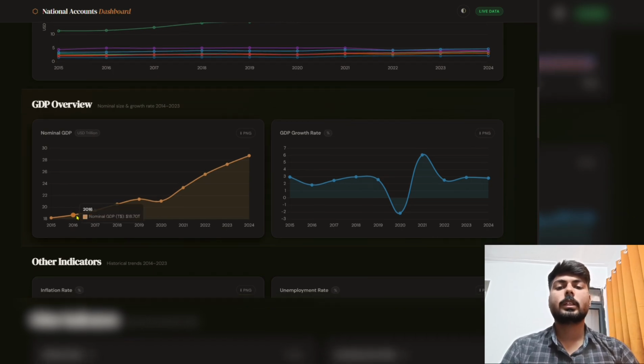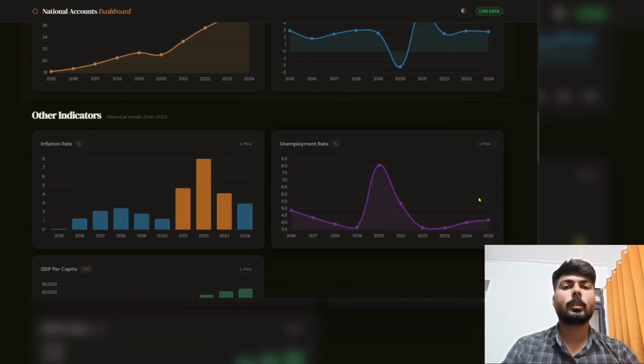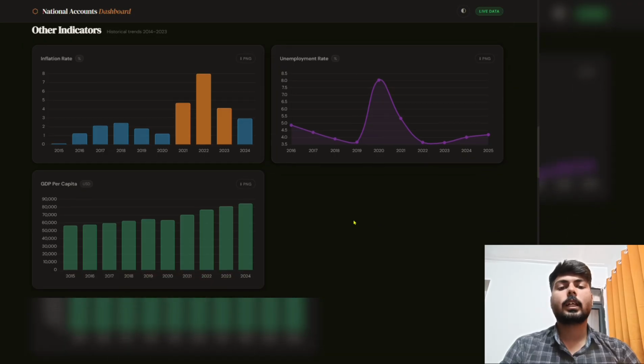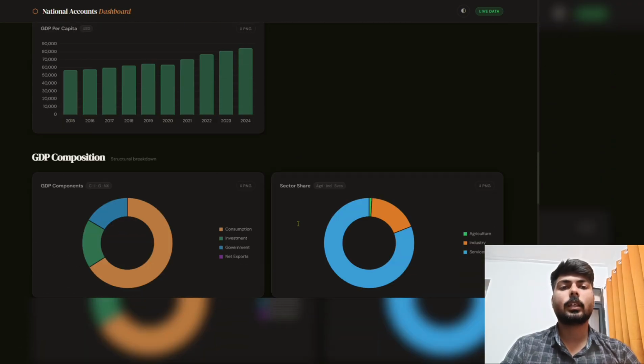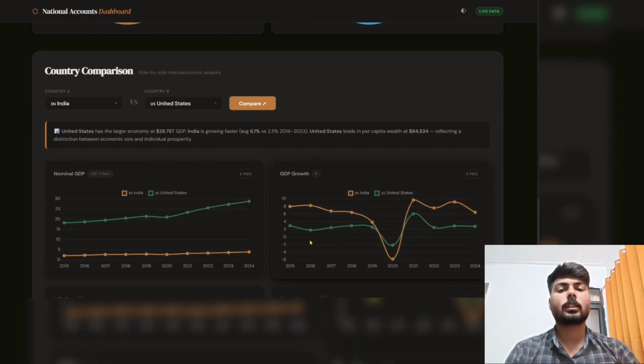GDP overview. This section shows detailed analysis of GDP. On the left, we can see nominal GDP growth over years, and on the right, the GDP growth rate. This helps users understand both size and growth of the economy. Here we have additional indicators like inflation rate, unemployment, and GDP per capita. These charts provide deeper insight into economic stability and living standards. This section shows GDP composition, including consumption, investment, and sector-wise contribution like agriculture, industry, and services. This helps understand how the economy is structured.